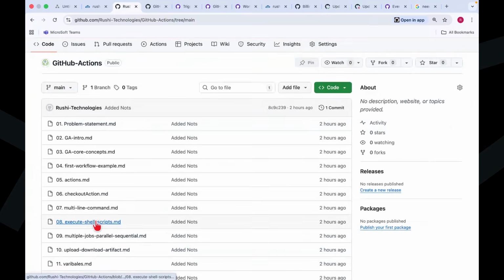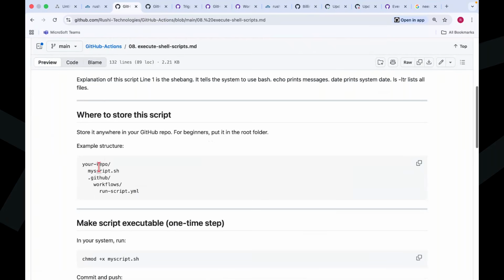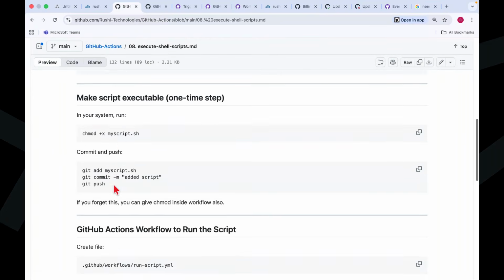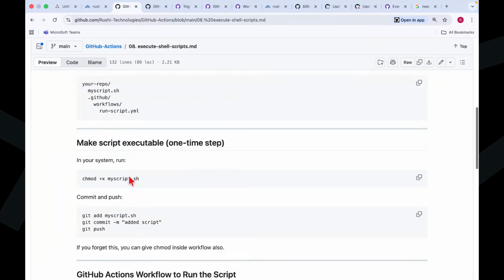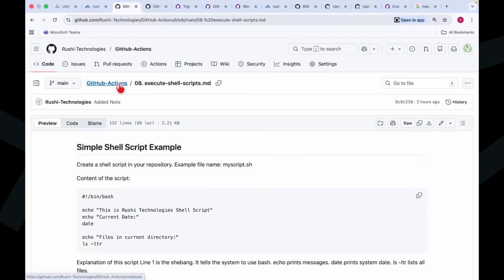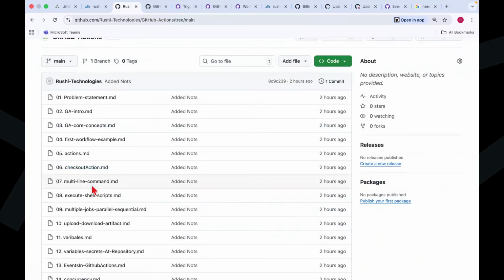And also if you want to execute a shell script, you can define the shell script. Make sure you have a shell script in your repo, and in your workflow you can define it like that. But if I have a script in my repo and try to execute it, it says it is not there because I have not checked out. We will see the checkout action later, and how to execute the jobs sequentially.